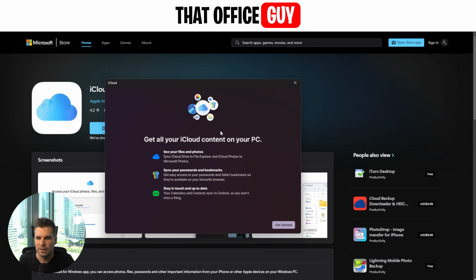There we go. Okay, so here we have iCloud. It's now installed on the machine. You can basically get all of your iCloud content onto your PC, right? So this includes your files, your photos, sync all your passwords, your bookmarks. You can stay in touch and up to date.